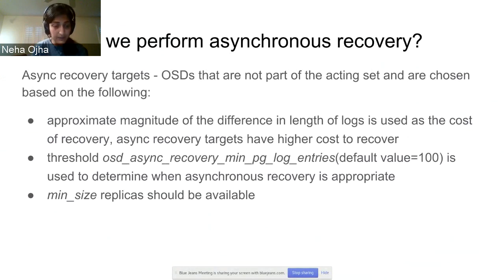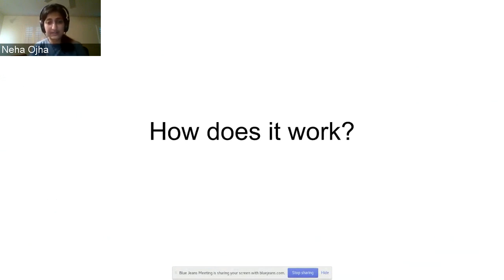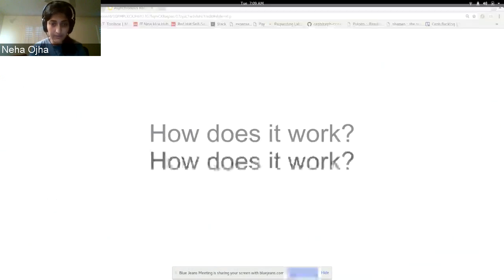And the third one, which is the most important one, I feel, is we always want to maintain min_size replicas. As long as we have this, that is when we can even think of performing async recovery. If we do not have min_size replicas available, we cannot perform async recovery. All right, so how does this work? And for this, we go to the code.